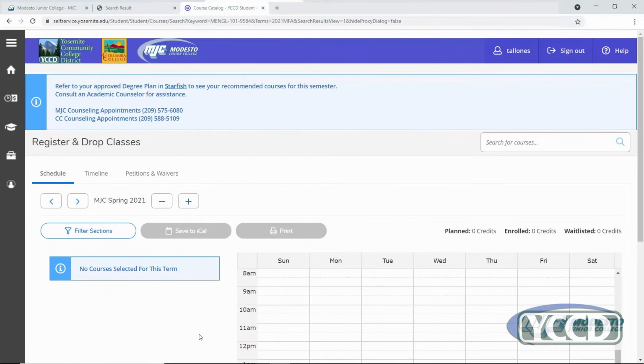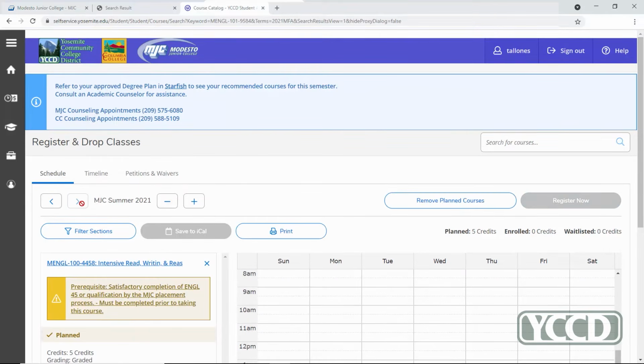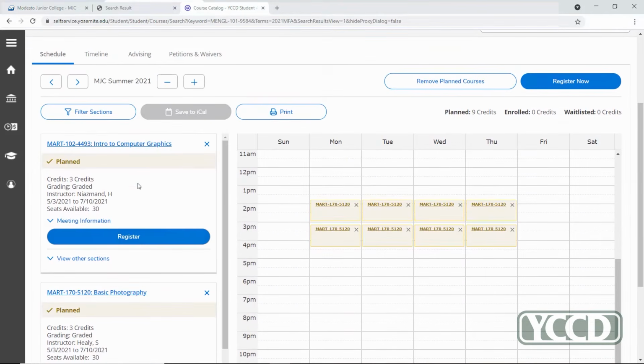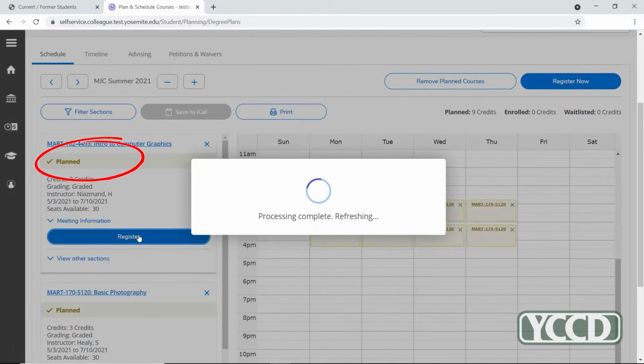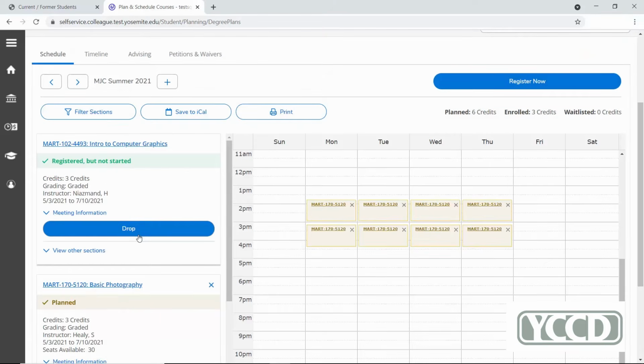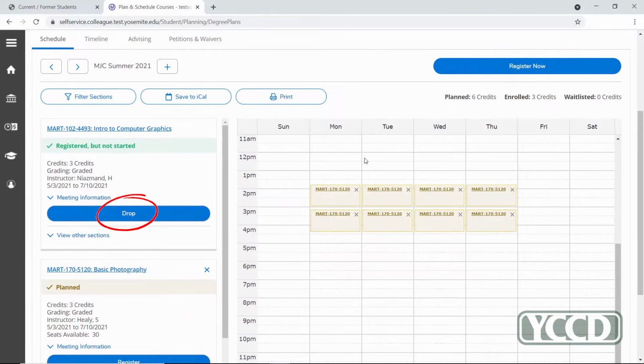Keep in mind that it does not always default to the semester of choice, so make sure you're on the desired semester. You can use these arrows to move to the correct one. Click Register for each course you'd like to register for, or for waitlisted courses, click Waitlist to add yourself to the waitlist. Registered courses will be confirmed in green on your list and schedule. To drop a course, you can click Drop.